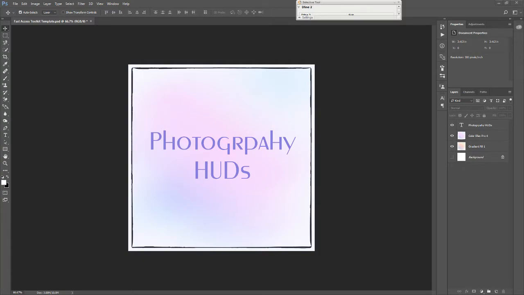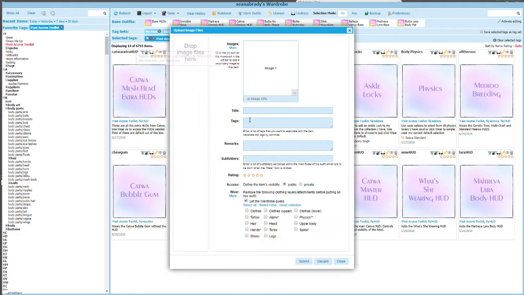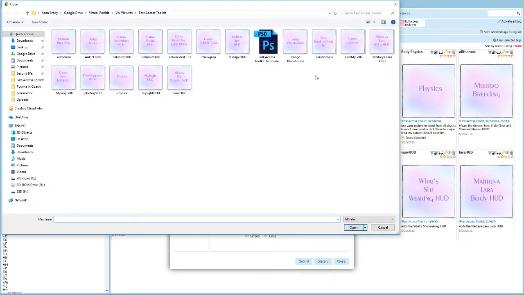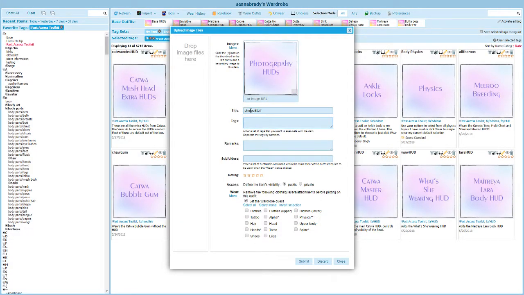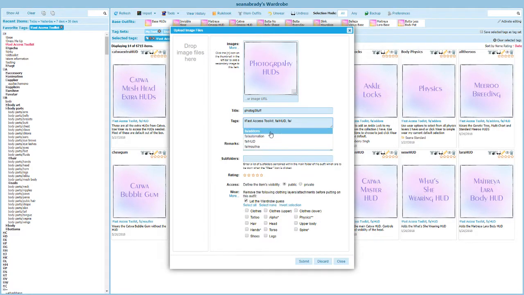Alright, so now I can come back here and I can go to import and upload an image, and I can find my photog stuff. I'm going to leave that title the same because that's what's going to match what's in inventory, and I'm going to give this the Fast Access Toolkit tag. And then I actually have some sub tags that I add to some of these just to help divide these up, so as I get more and more of these, they'll be easier to find. So this is going to be one of my add-ons, and it's got HUDs in it. And then I just include remarks.